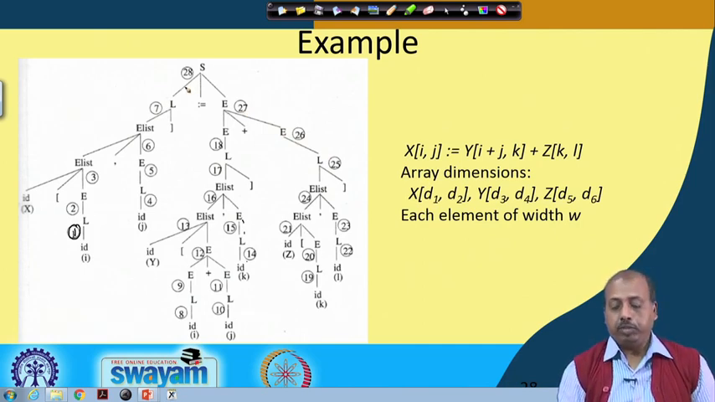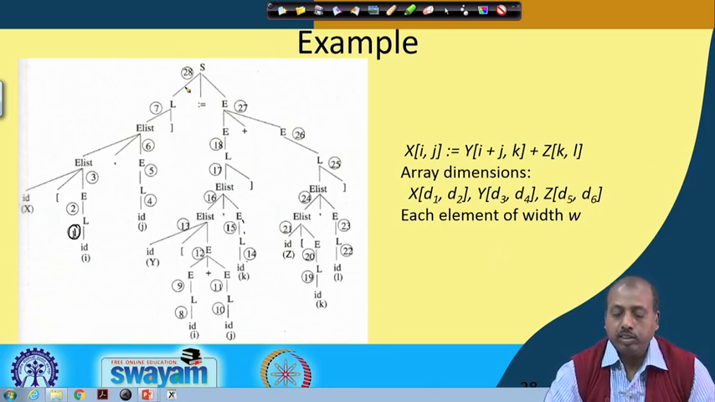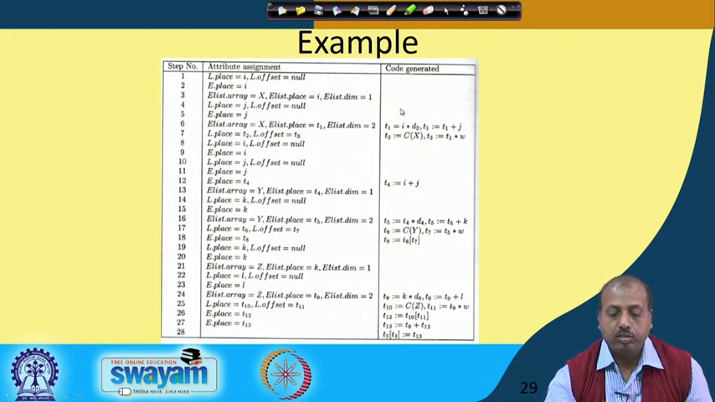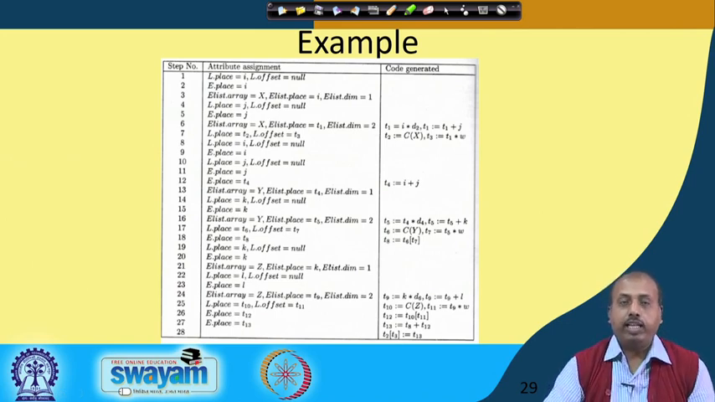So, this way we number them, so that we can understand how the code will be generated for these individual statements. Okay. So, this is the action that goes on as we proceed through this parse tree and try to generate the code.